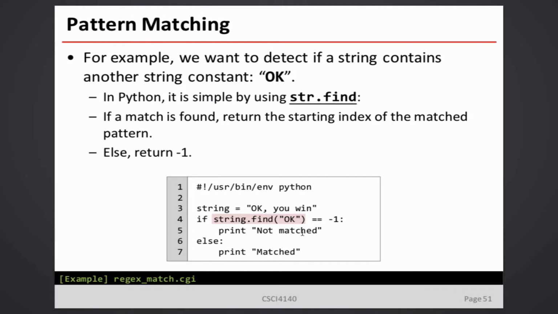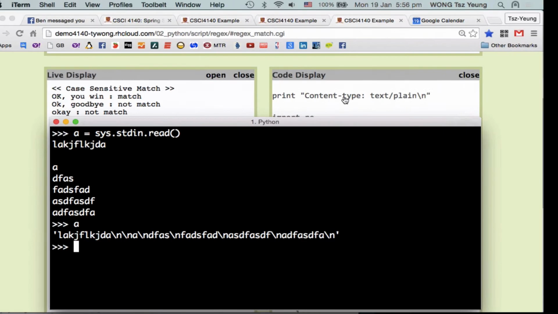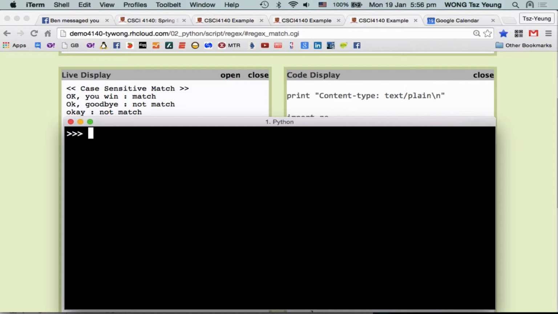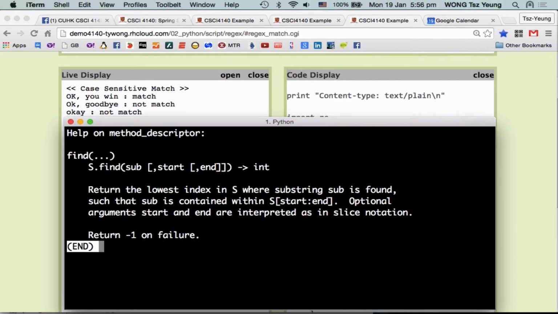Now, how about in Python? In Python, a string is an object, so I will take the string and use a function to trigger the search, and the search is find. If you want to know what find is, type help like this, then you will know. It will return the lowest index in S, and so on. So let's take a look at my output.